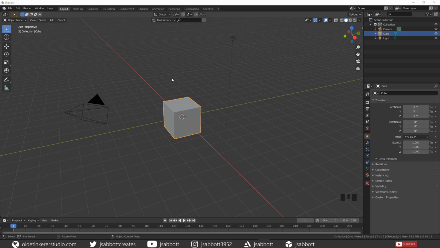A common object type used in a 3D scene is a mesh. Blender comes with a number of primitive mesh shapes. When you start Blender, by default, you get this cube, which is a primitive mesh. Now let's learn how to add primitives to the scene.